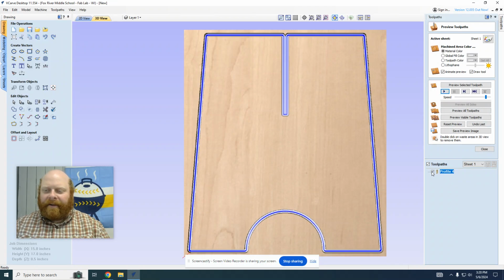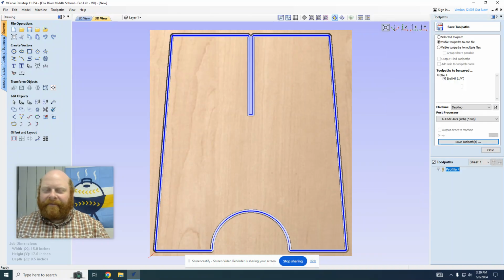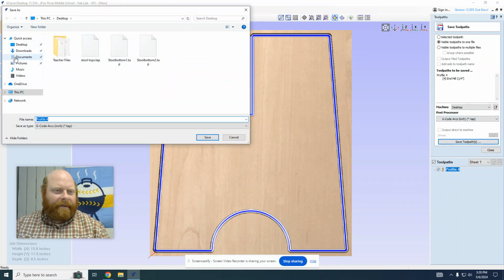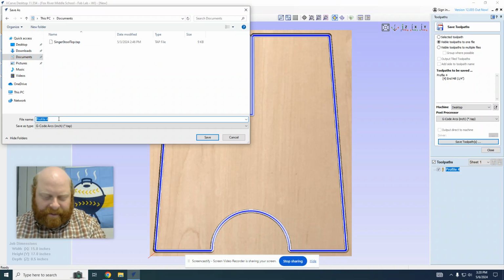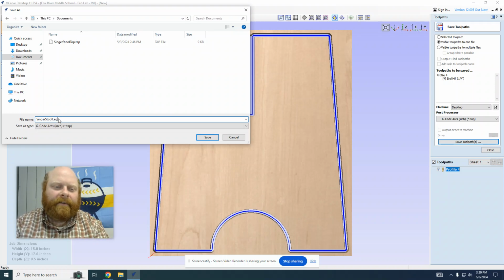So now that that's done, like we've done before with the other one, we're going to close that. We're going to hit the save toolpath. Again, you're going to save this on the same flash drive as the top piece. So we're going to make sure it's a tap file. I'm going to hit save toolpath. I'm going to go up here to, I think I did it under documents. There it is. And I'm going to rename this one Singer Stool Leg 1. Because we're going to have a second piece that's going to be Singer Stool Leg 2.